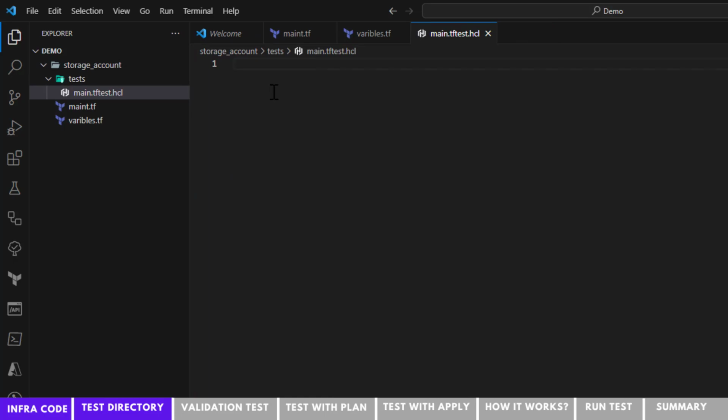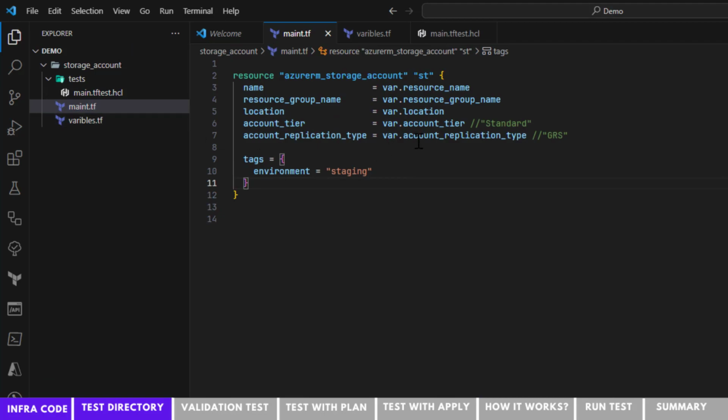Now having this particular test file, this is the file in which we are going to define all our test cases. The very first thing you are going to do within your file is provide the values for the variables which are used inside your resource block.